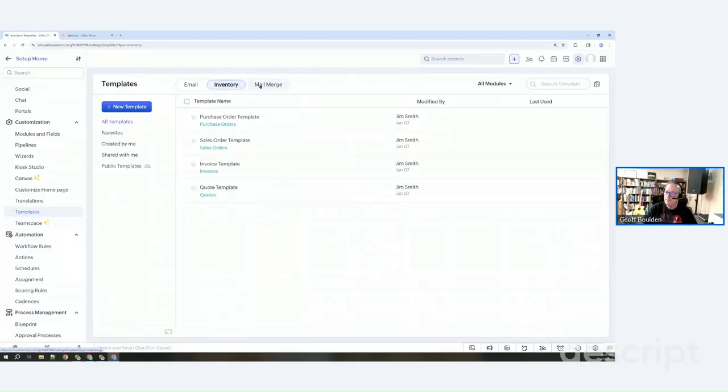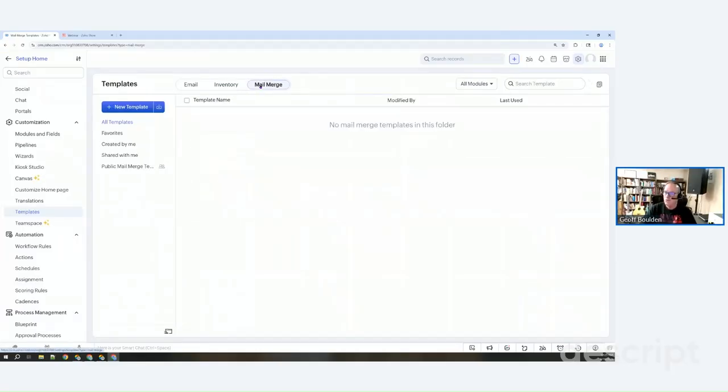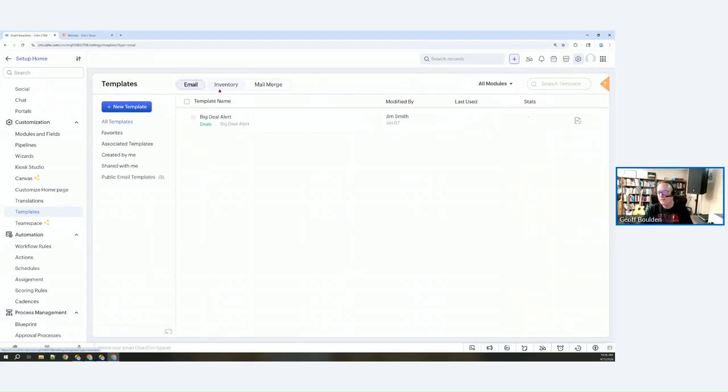And then in the mail merge, these are usually Word documents. Like if you want to merge contact data into a contract, it doesn't have to be a Word document. Zoho uses Writer, obviously, but it's a word processing document. And so you can have mail merge templates over here, email templates over here.